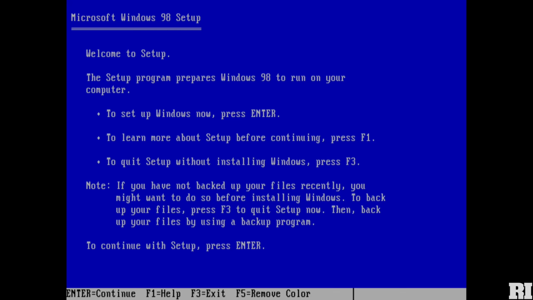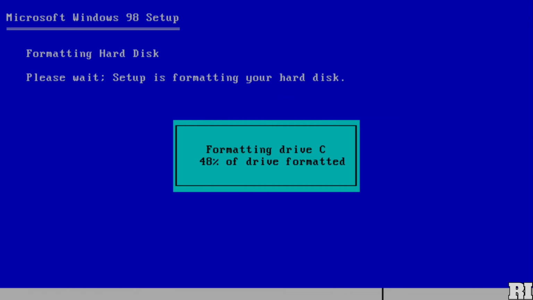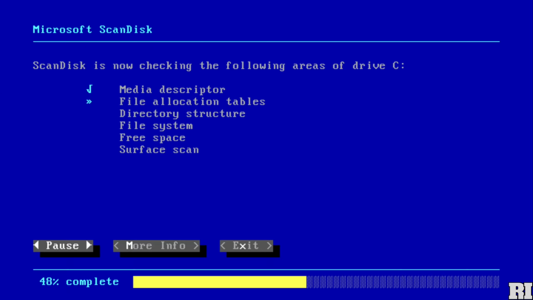Welcome to the Windows 98... what? Oh no, that doesn't even say that. Alright, now let's format this... Hard disk drive C is not formatted. Windows 98 cannot use unformatted drives. I just format... No, okay, I actually only put it on active. Look at that speed. That's something you definitely don't know from original Windows 98. To continue, press enter. Yes.